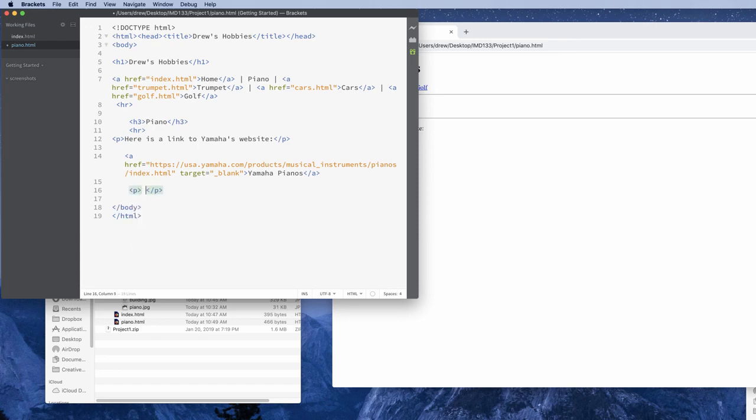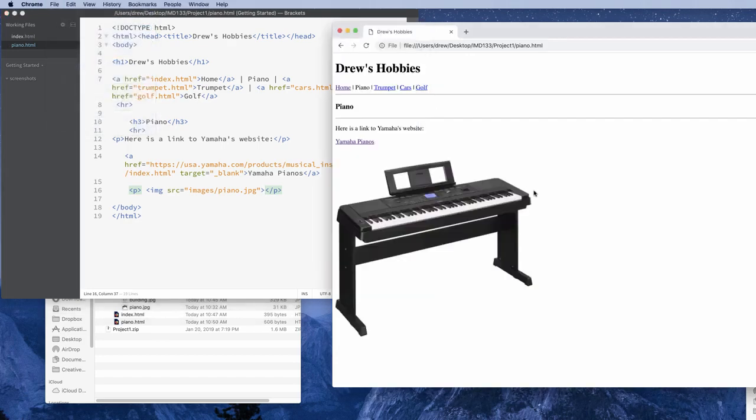And there we go. Now let's put an image in underneath this, and we'll put in a new paragraph just to give it a little bit of space. I'm going to say IMG SRC, which stands for image source, equals, and in this case we are looking for a picture called piano, and there it is, piano.jpg. Then we need to close that, and let's save it and refresh.